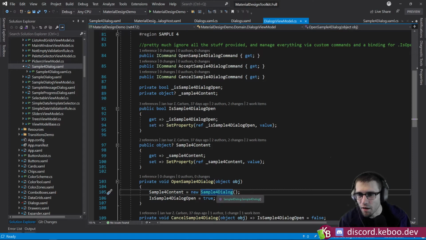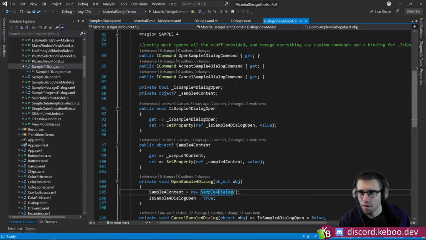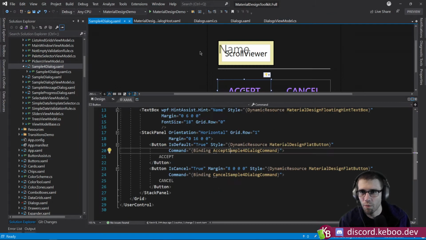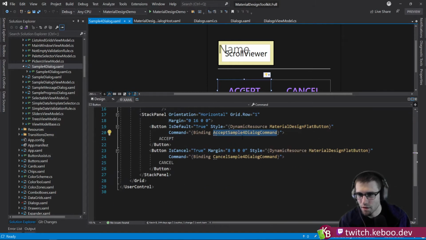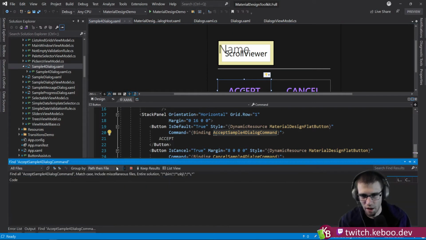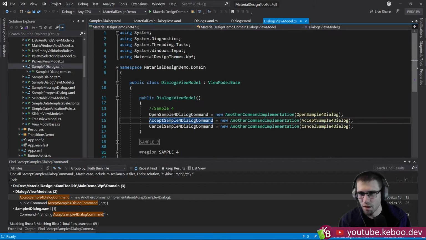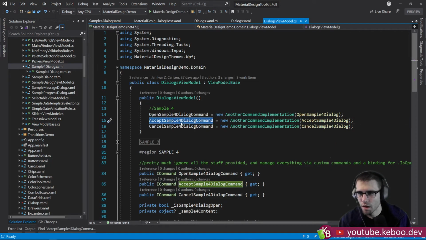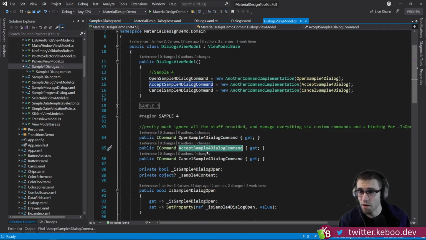Sample 4 dialog. Where does your data context get set? I don't know where this thing is. I don't know what it's bound to. More importantly, I don't know where it gets set. Accept sample 4 dialog. Oh, so it's just inheriting. It's just inheriting the dialog's ViewModel context.